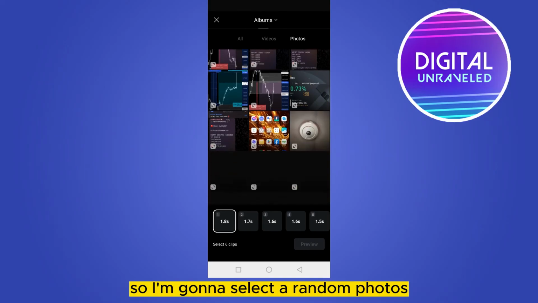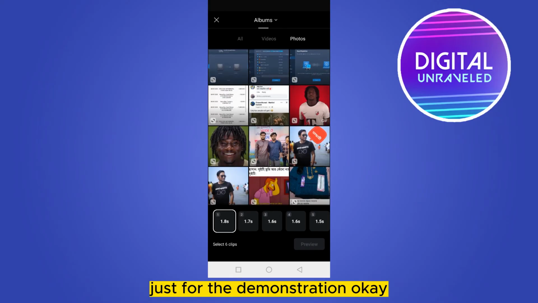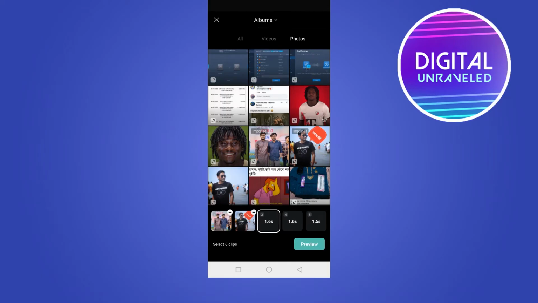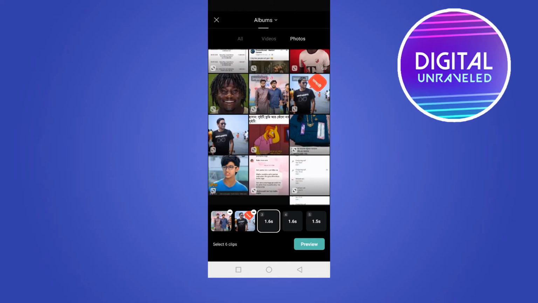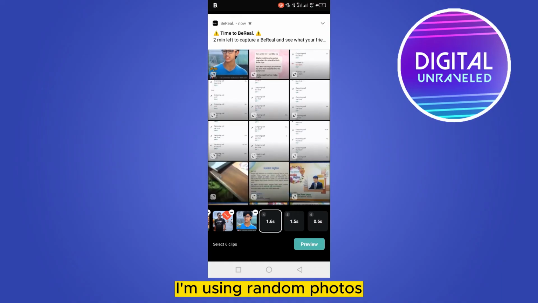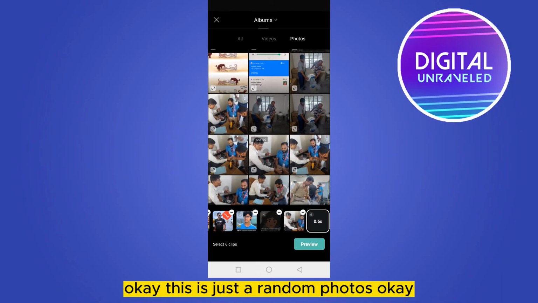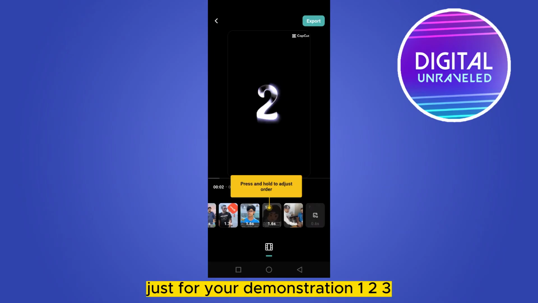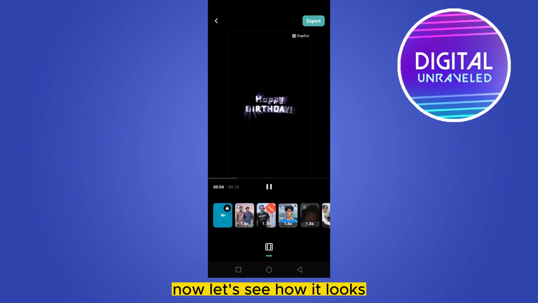So I'm gonna select random photos just for the demonstration. Let's see how it looks. Okay, this is just random photos, just for your demonstration. 1, 2, 3. Now let's see how it looks.